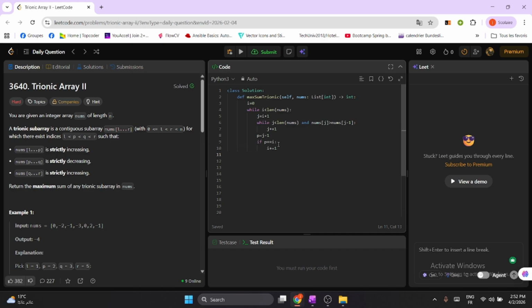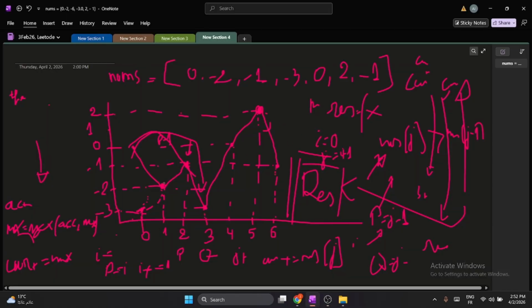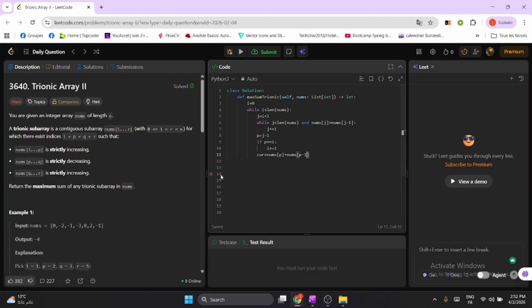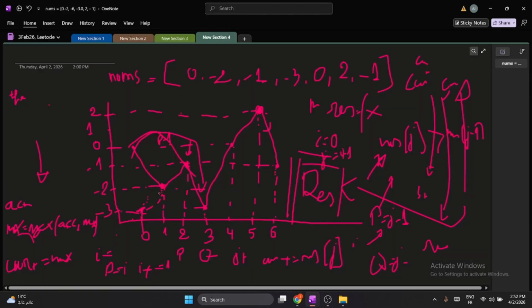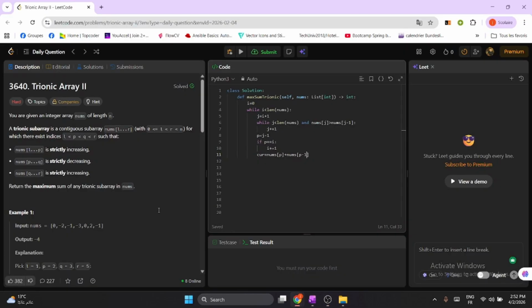And initially, our current sum will be equal to nums of p plus nums of p minus 1. Later on, we will check the rest of values, if maybe they lead to a bigger sum.